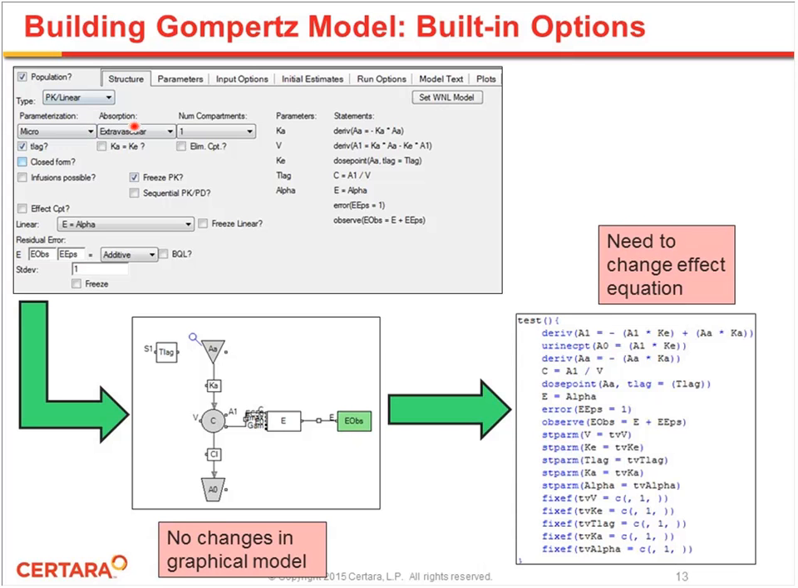Then we change the absorption to extravascular. And here we check the T-lag box as well as the freeze PK box. So that leaves just the PD parameters for the fit. So that's all we need from the built-in options. We have already half of the code ready for our final model. So we go, as usual, to the graphical model builder. Here we don't apply any changes. And this is then switch over to the textual model.